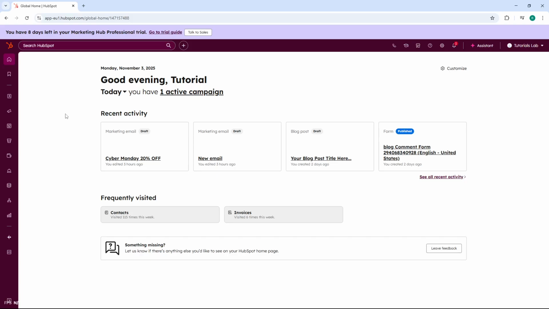Welcome back, everybody. Today, I'm going to teach you how to send an email from HubSpot CRM. This is a powerful way to maintain personal communication with your contacts while keeping everything tracked and organized within your CRM system. Let's walk through the process step by step.